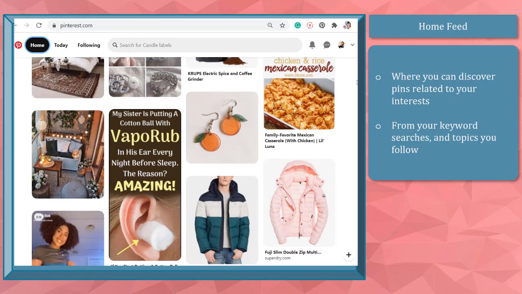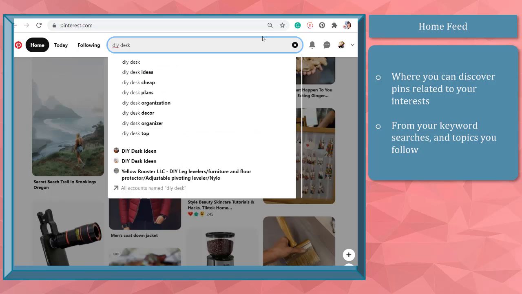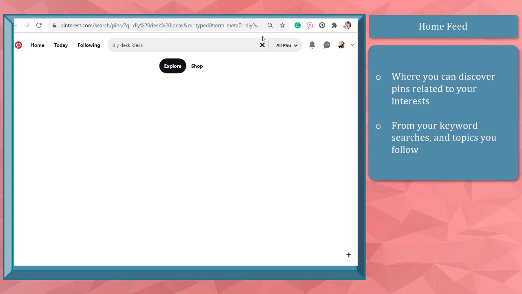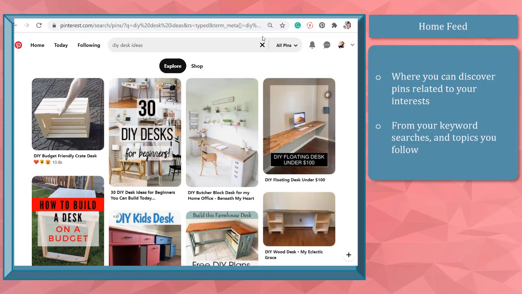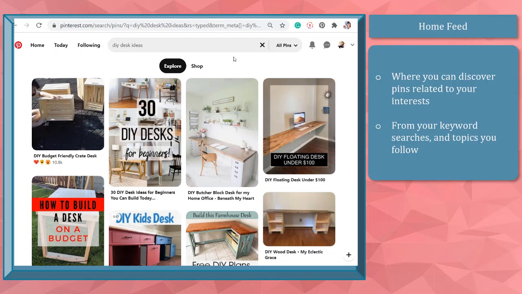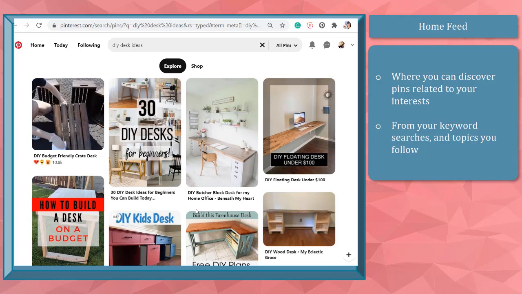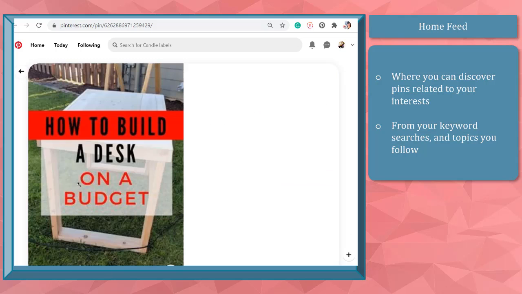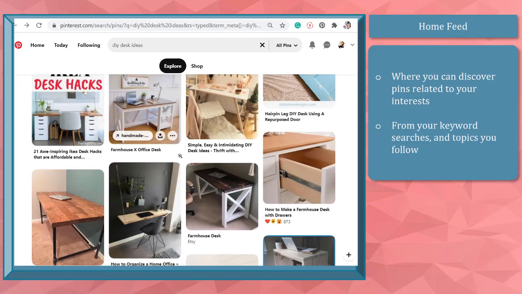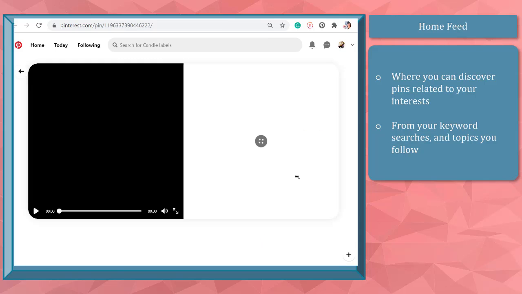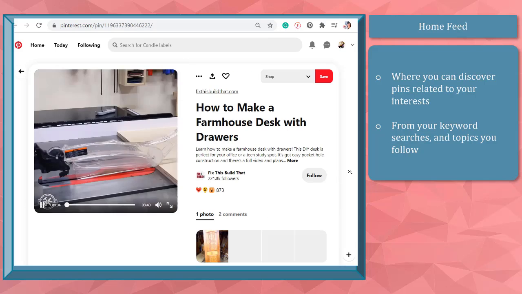Your home feed is a section where you can discover visual content from topics related to your keyword searches. Also, these are pins saved by people you follow and topics or boards that you also follow. The pins that you can see on your home feed are related to these pins. Most pins that you will see here are the visual content that interests you.